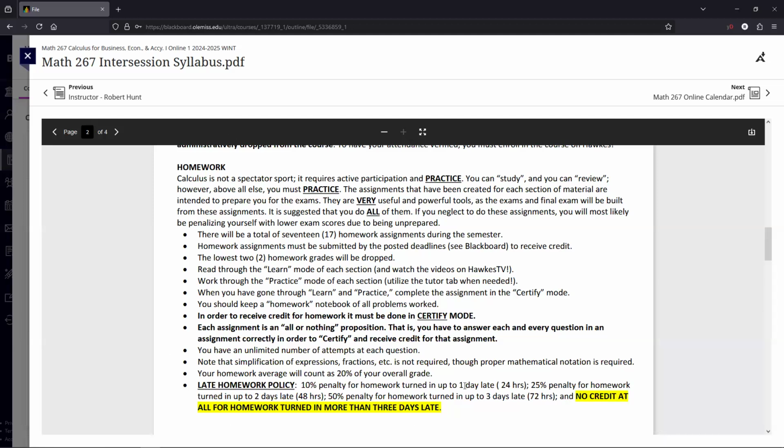Then we've got the different kinds of assignments. So homework, read through this. There's 17 sections that we cover. So there's a homework assignment for each one. So 17 homework sections. Homework assignments must be submitted by the posted deadlines to receive credit, and the two lowest ones get dropped. So it's going to take your highest 15 out of 17 for your homework average.